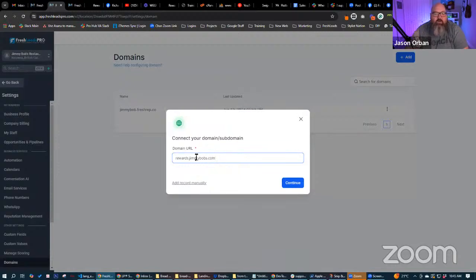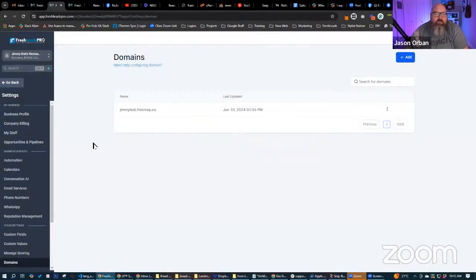So to add a domain name, you might put rewards.jimmybobs.com, whatever the domain name you're using. We're using this as a test one here. So we've got Jimmy Bob there. We just click continue, and then it'll go find the domain name and add everything there for that account. There's lots of material on how to add a domain name if you don't know how. That's basically how you do it.